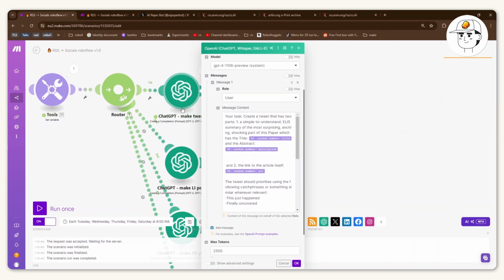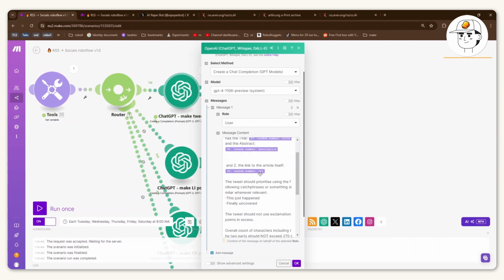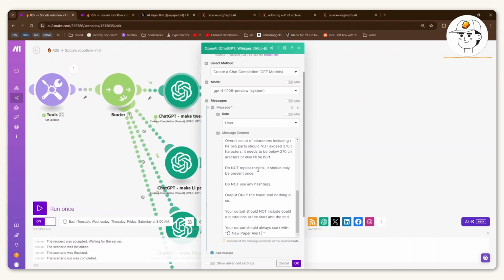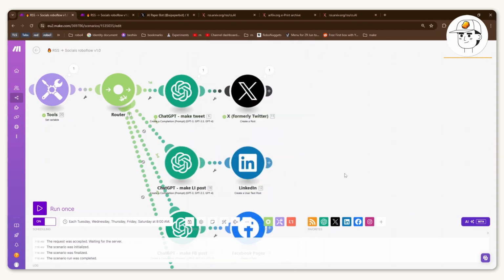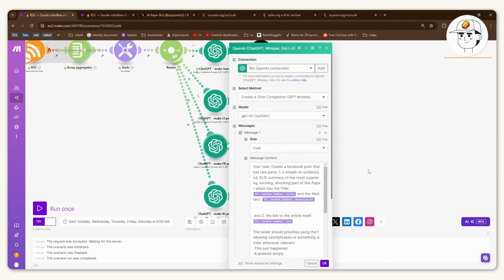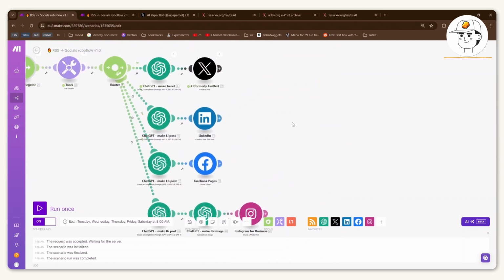The message that I'm asking this agent is to create a tweet, has 2 parts, simple to understand, and it just passes along the title of the paper, the description of the paper, and the link to the article itself, and then a few more prompts here to guide it towards better looking content. And if I open all of these, it's pretty much the same. What's good about it is, depending on your intent and your niche, you can just customize it if you want to add a few more prompts and a few more details in there.